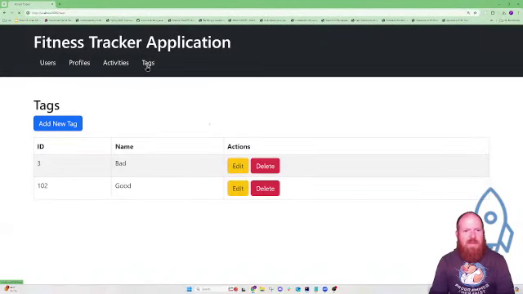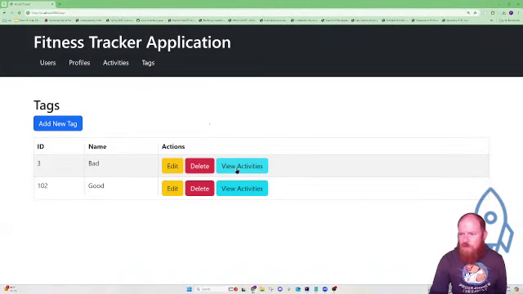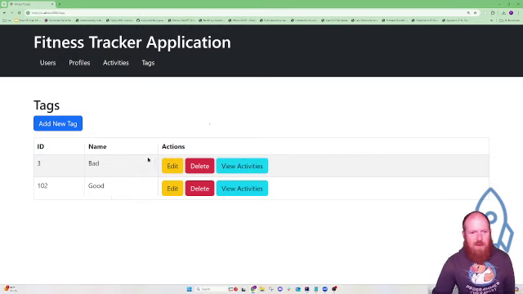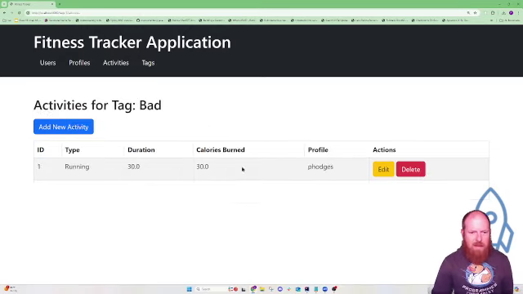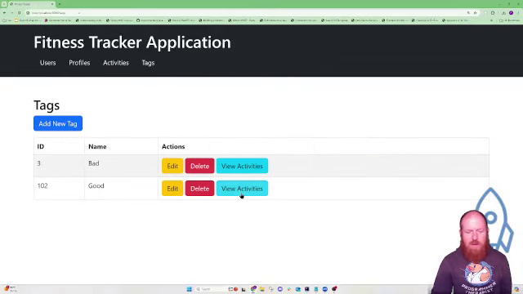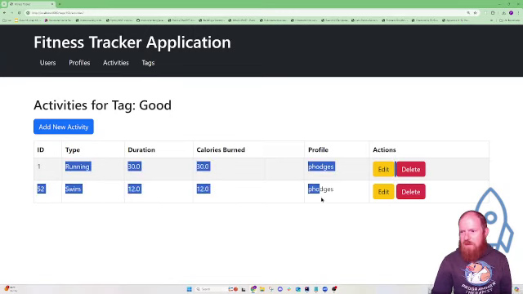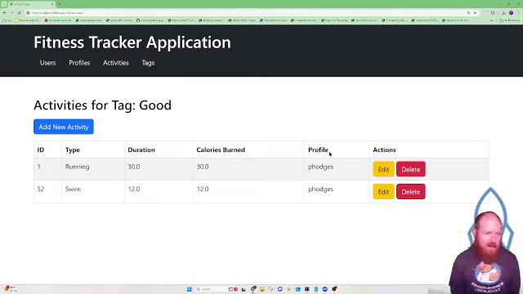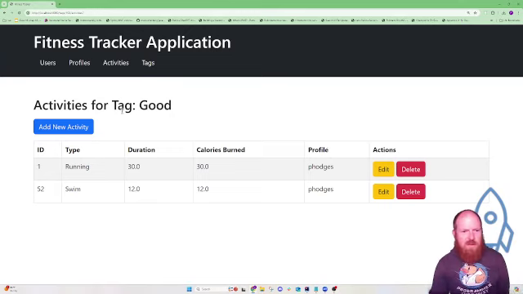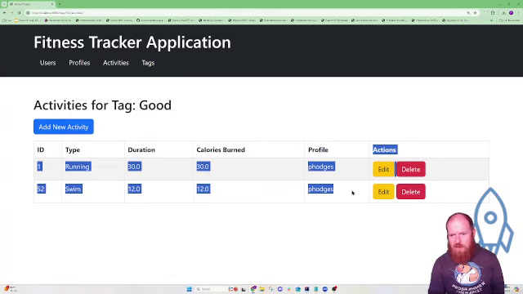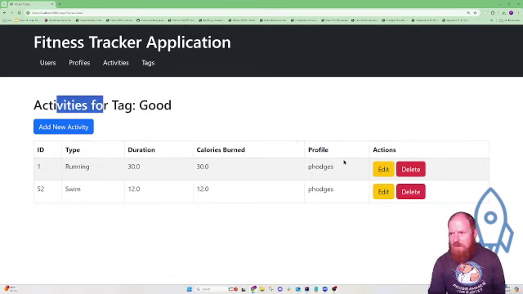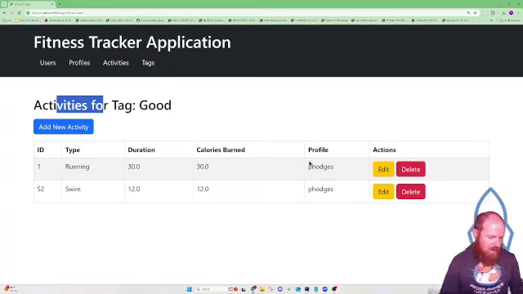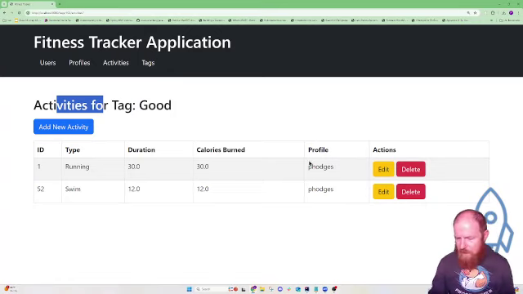Okay, so if I go to tags, I now have this new blue button here. It says View Activities. So remember, the bad would be running, and then the good one should be both of them, because that's the tags. The only thing I forgot to do on here, but I am going to kind of cut it off, is that I will before I send you the code, I need to add the tags into this activity list. So I am going to do that. I'm going to write that down right now.